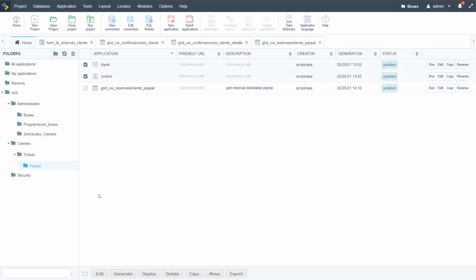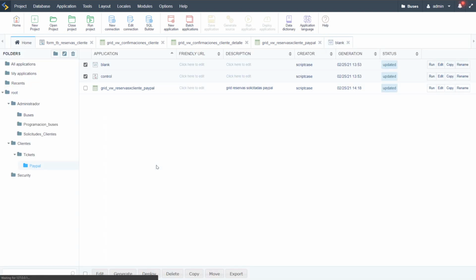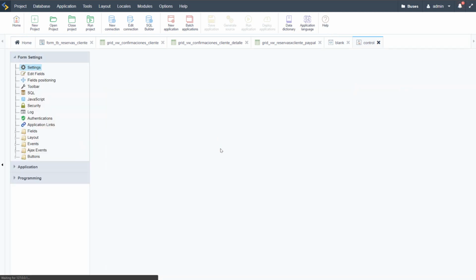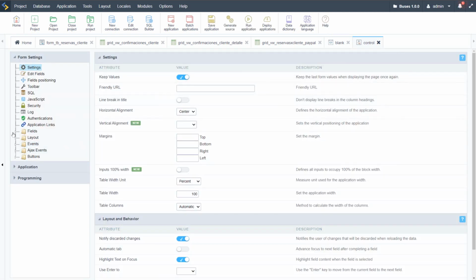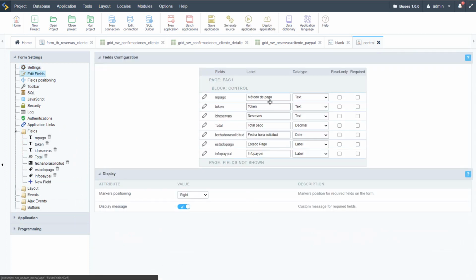If I come to the control and blank applications, here is where you will make the PayPal changes to the application. First of all, within the control, if I open up the fields, or edit fields even, we can see that we have the method of payment, the token, the reservations, the total payment, the hour, the type of payment, and what actually happened as a result of the payment. Again, these have all been translated with keys within the project that you will be downloading. If you actually downloaded it already and are looking at it, then you will have the language keys here.